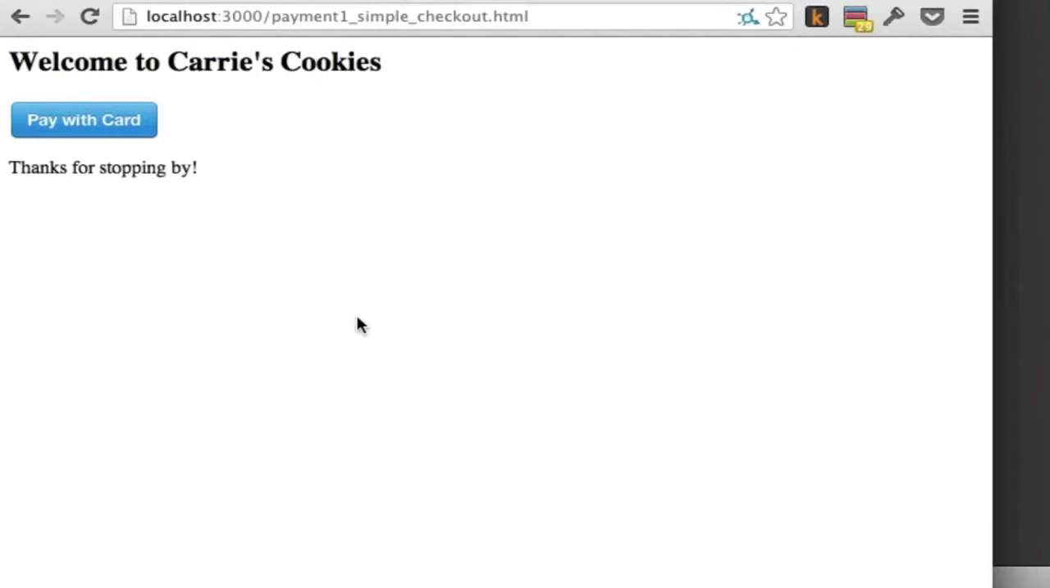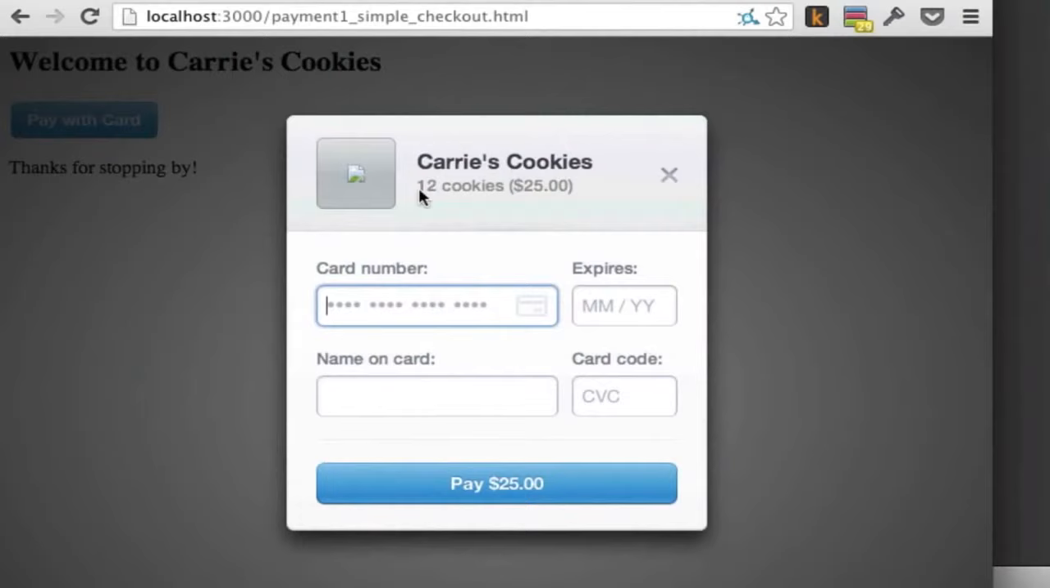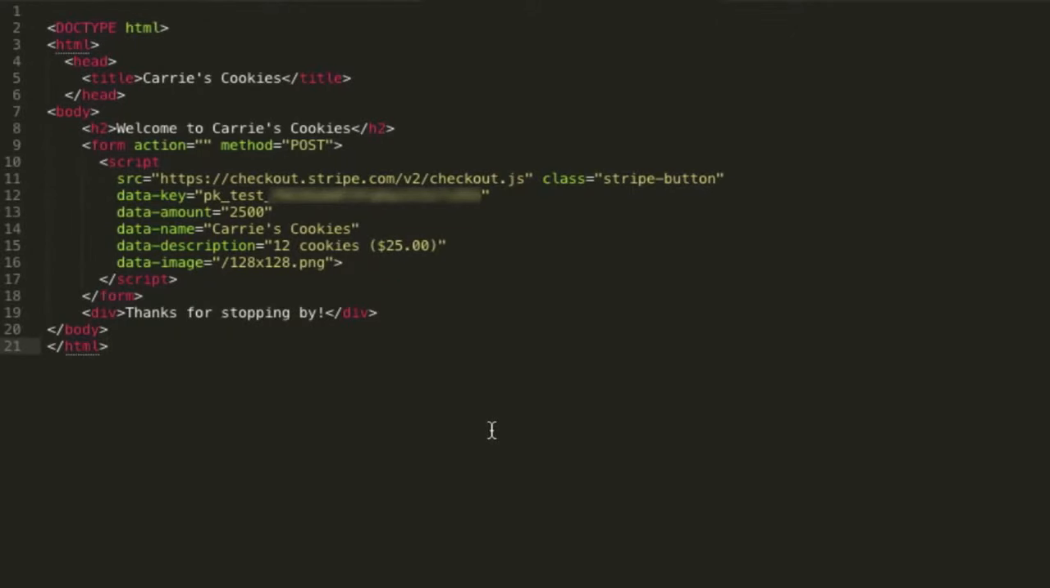Let's take a look at my friend Carrie's website. She's just started selling cookies online, and in fact, she's so early in the process, she only has one option, pay with card. You go to her website, you click that, you see there's no options, it's just 12 cookies for $25. Trust me, they're totally worth it. Here you can type in a credit card number and so forth. So before I get too far into it, let's take a look at what it took to actually get this form to come up. So here's the HTML for Carrie's website.